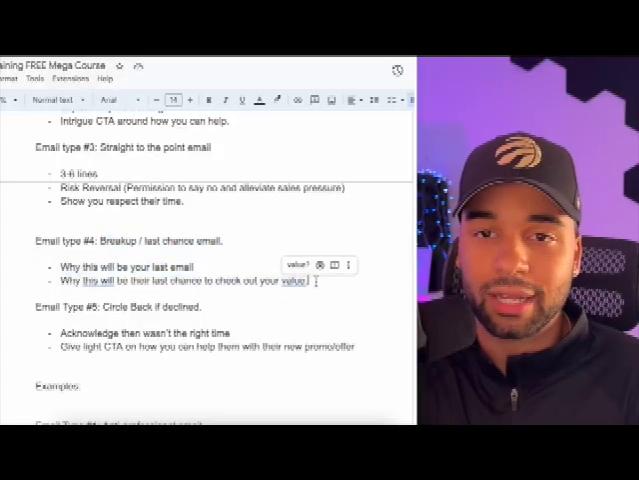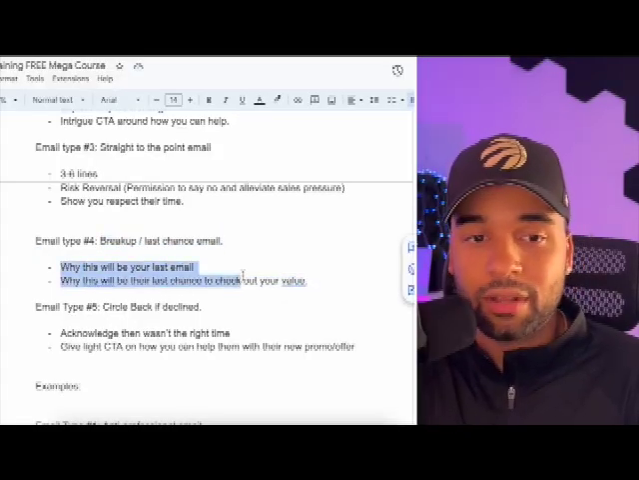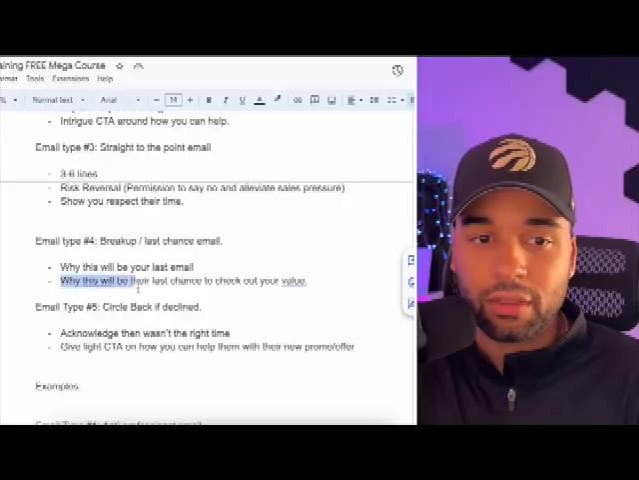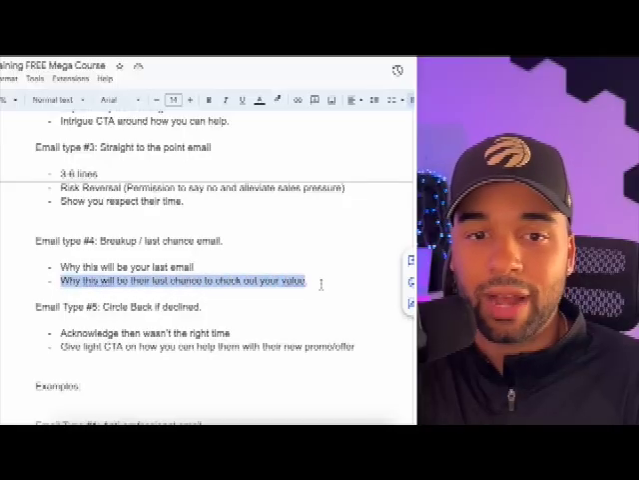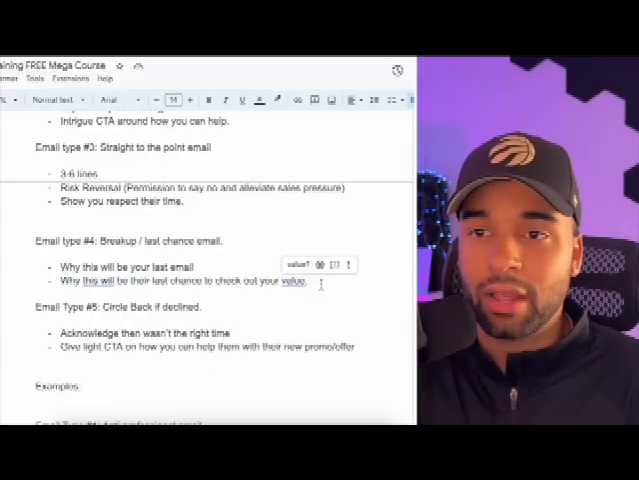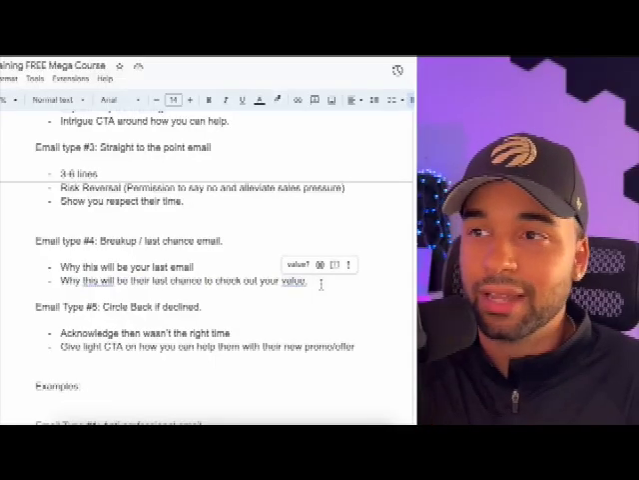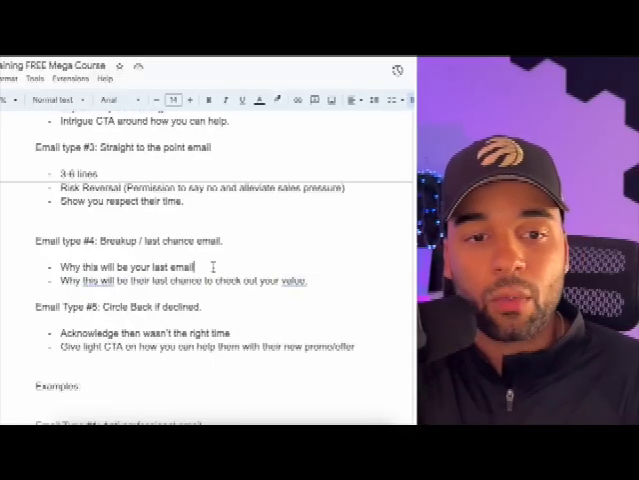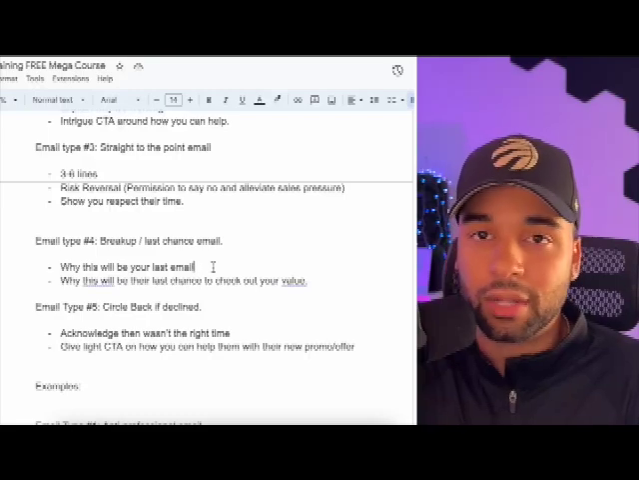Email number 4 is the breakup email. Okay. These are follow-ups that get a lot of replies. This will be your last email, the last email that I send you. And this will be their best chance to check out your value. People want things that they can't have. People want things that are running away from them, like a dog chasing a car. I know that's not a human, but again, humans have the same thing. So what you're going to want to do, and this again also gives them like urgency and scarcity.